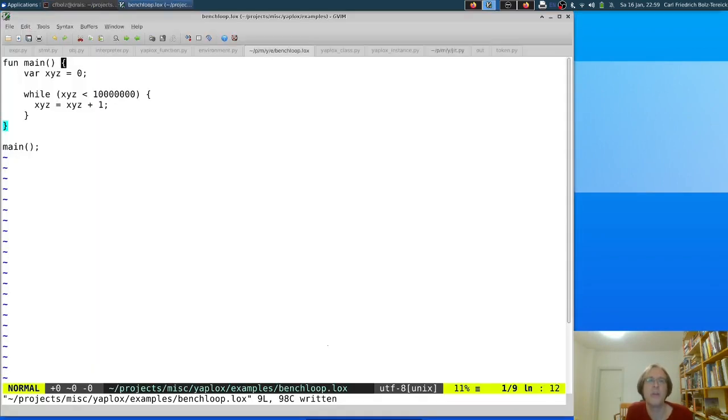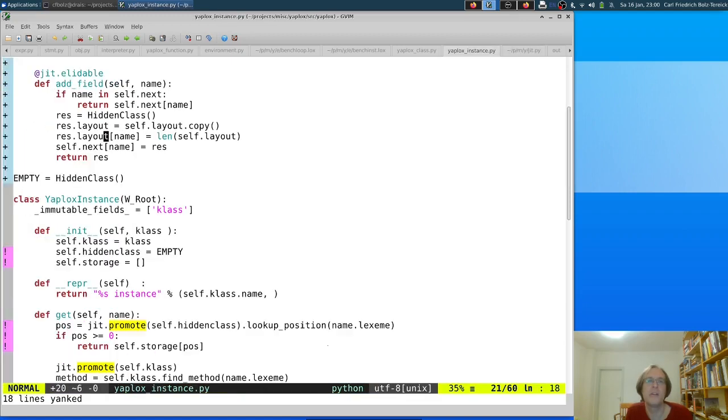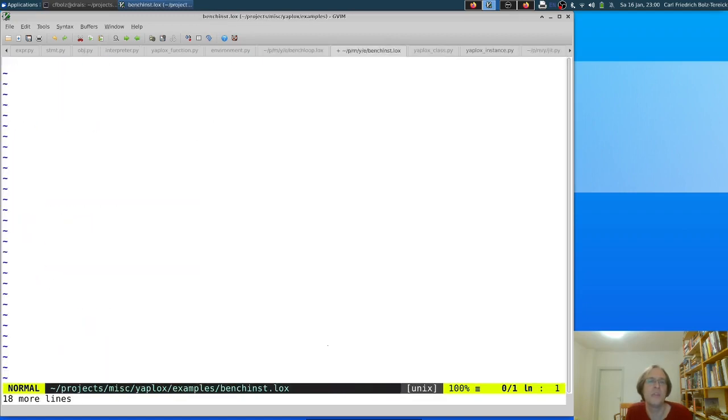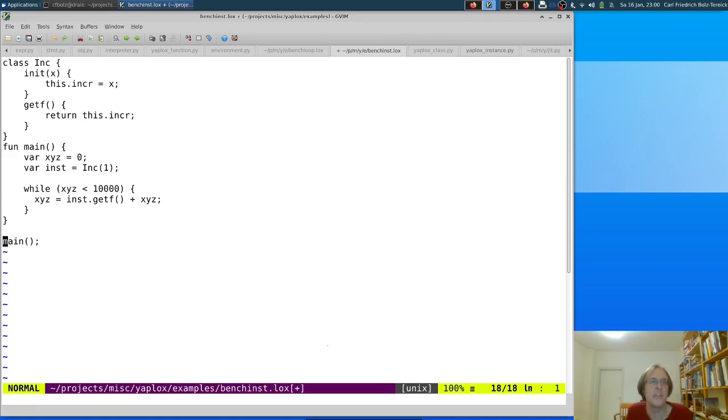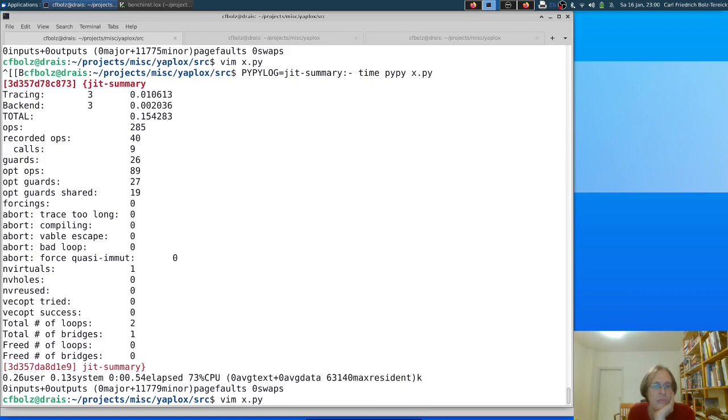Actually, while we bench inst.logs. Right. Let's copy this function here into a top-level file. That's the last thing we'll do, is run this instance-based benchmark. We need 10 million. Is it 10 million? Yeah. Right. Okay.